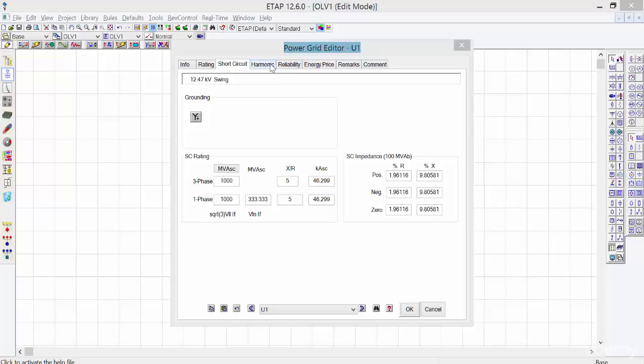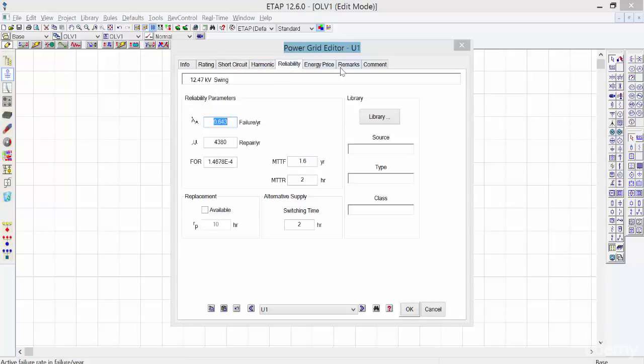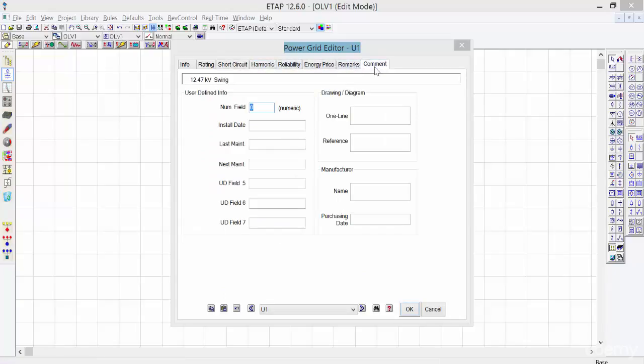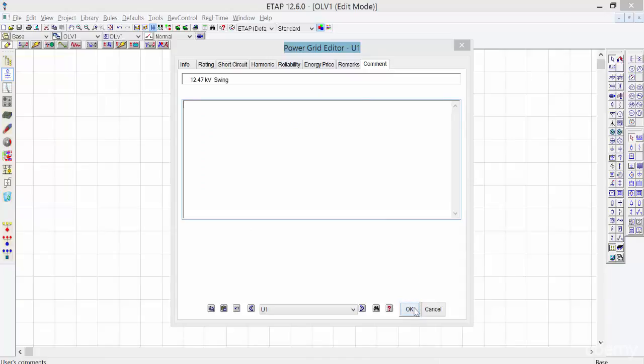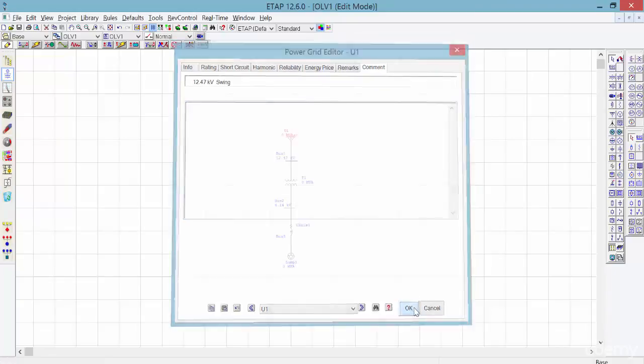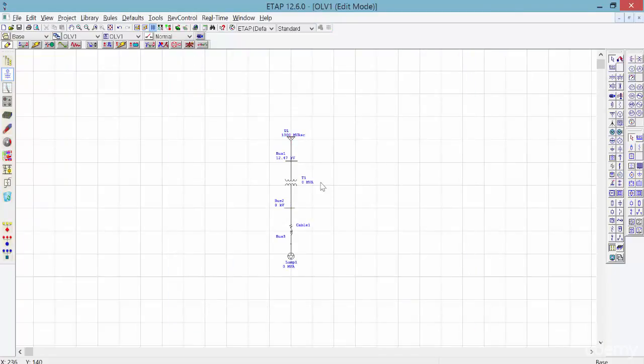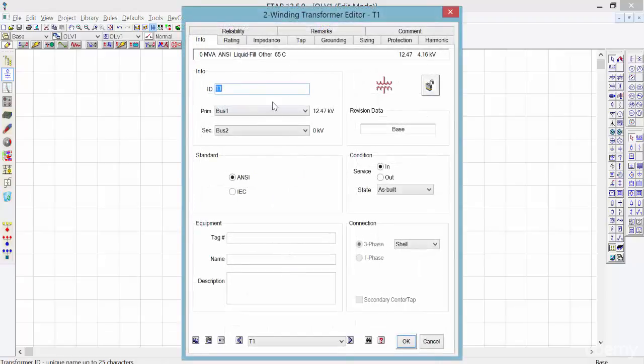For the rest of the tabs, such as harmonic, reliability, energy price, remarks, and comments, for now I'm going to leave them empty, but we're going to cover them in the advanced ETAP lecture. As you can see, the bus 1 voltage automatically switched to 12.47 kV, which is the voltage level for the power grid. Now we double click on the transformer and put the data for this element in.